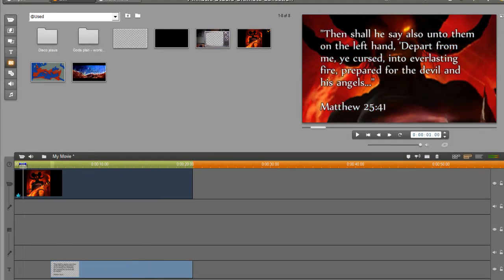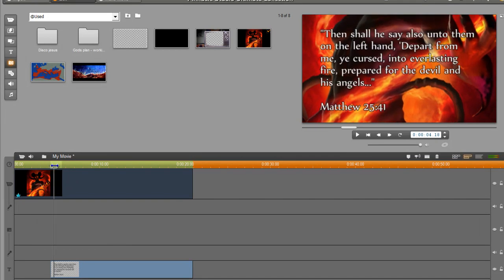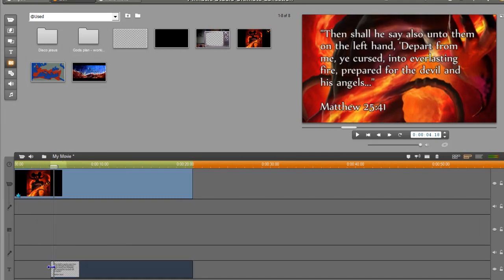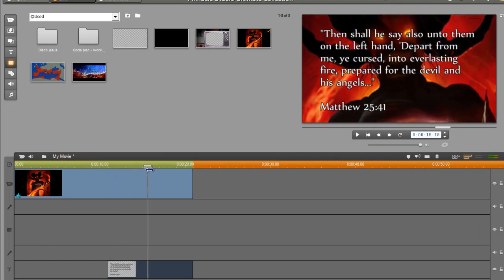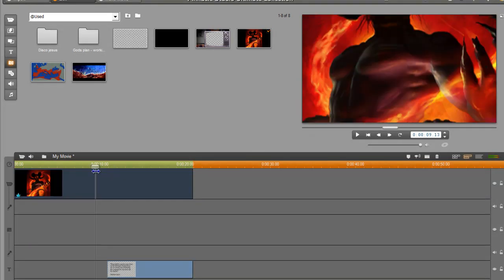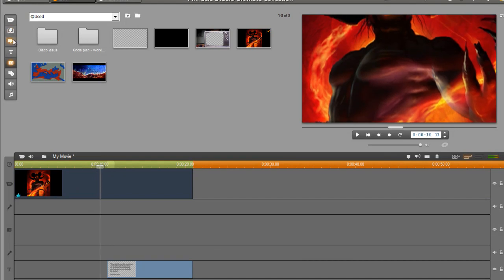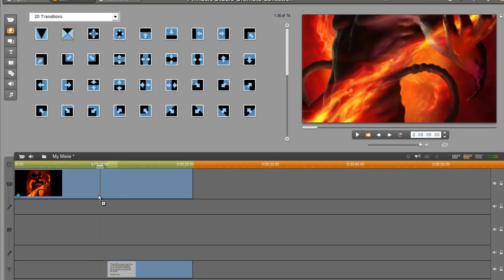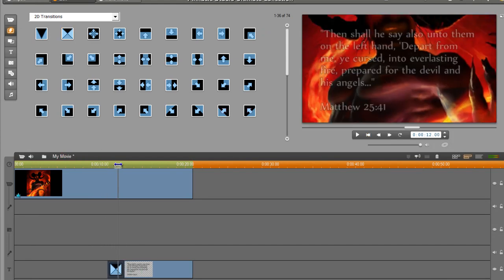Now, I want this picture to be clear right now, but when I get to the point where the text is going to pop in, say right here, I want that picture behind to go dim. So what I'm going to do is go here first and get my transition and put it over the text. So now the text will fade in like that.